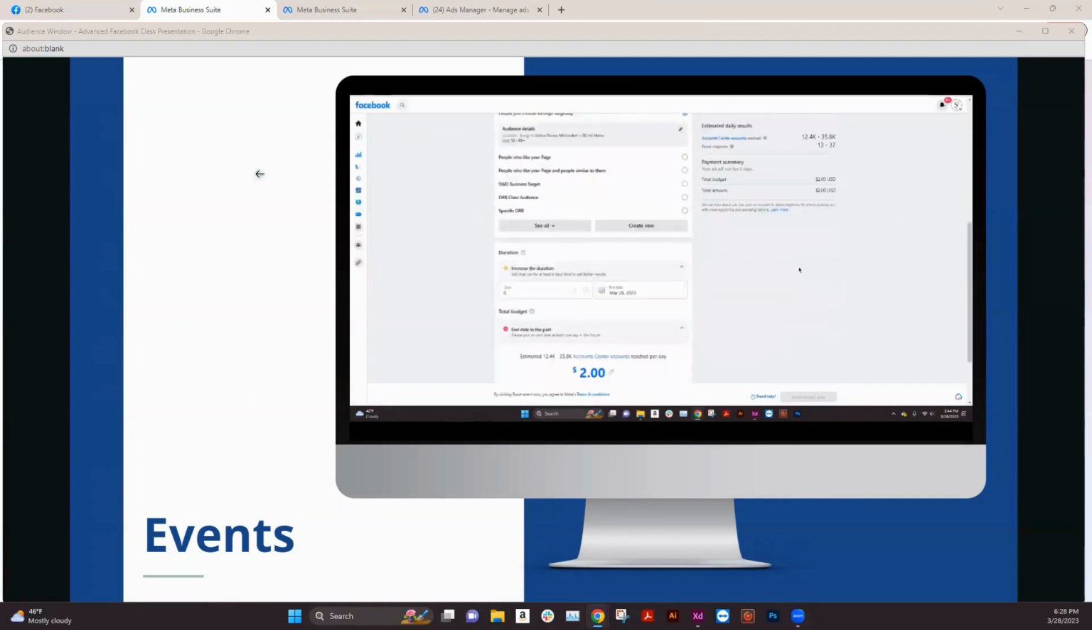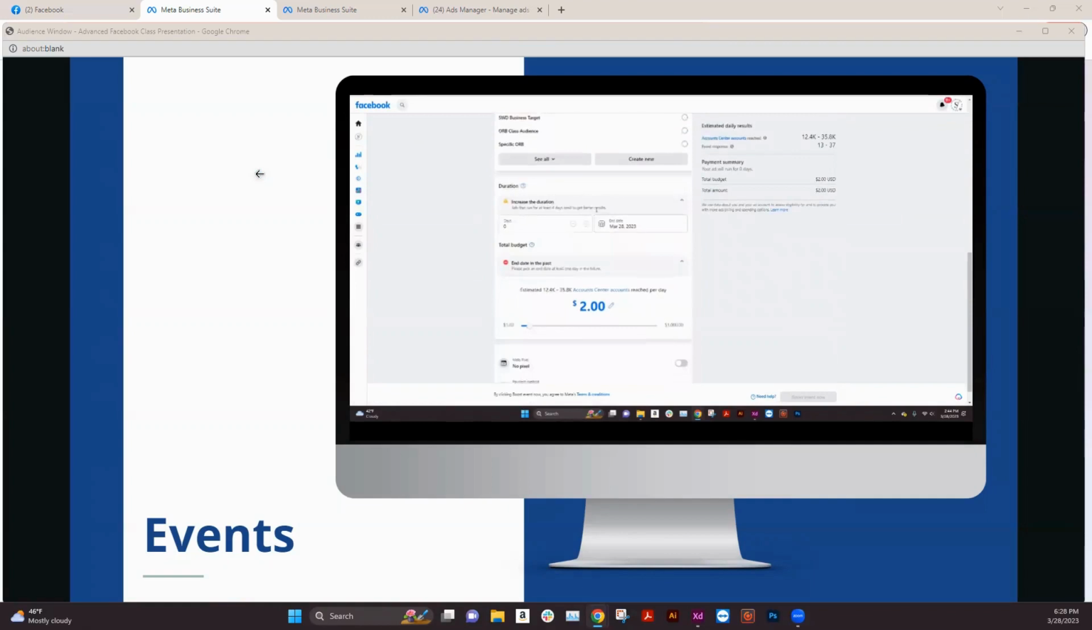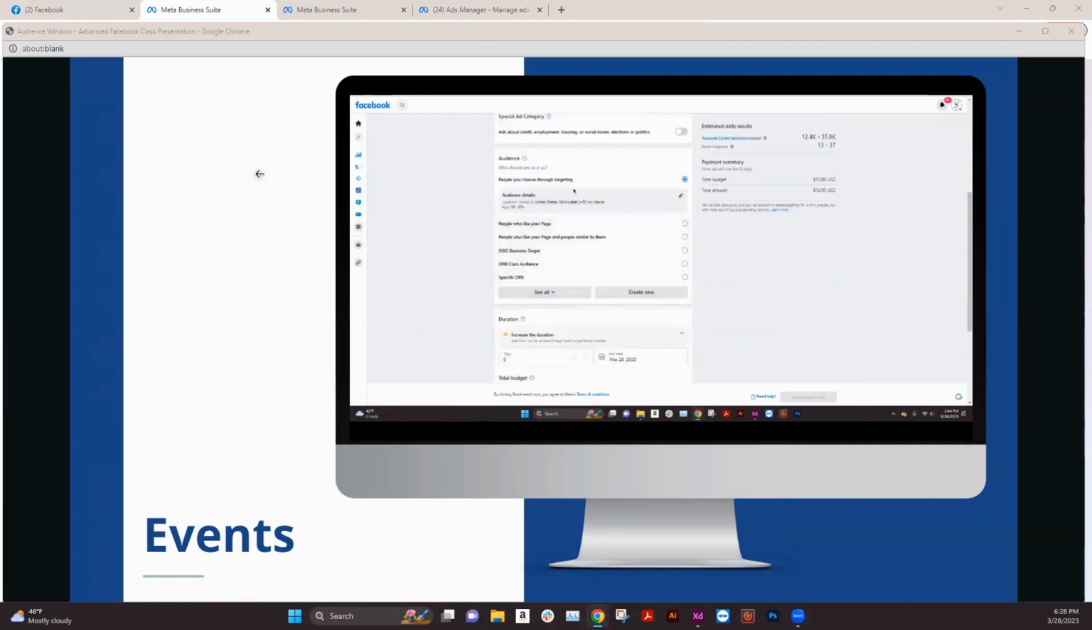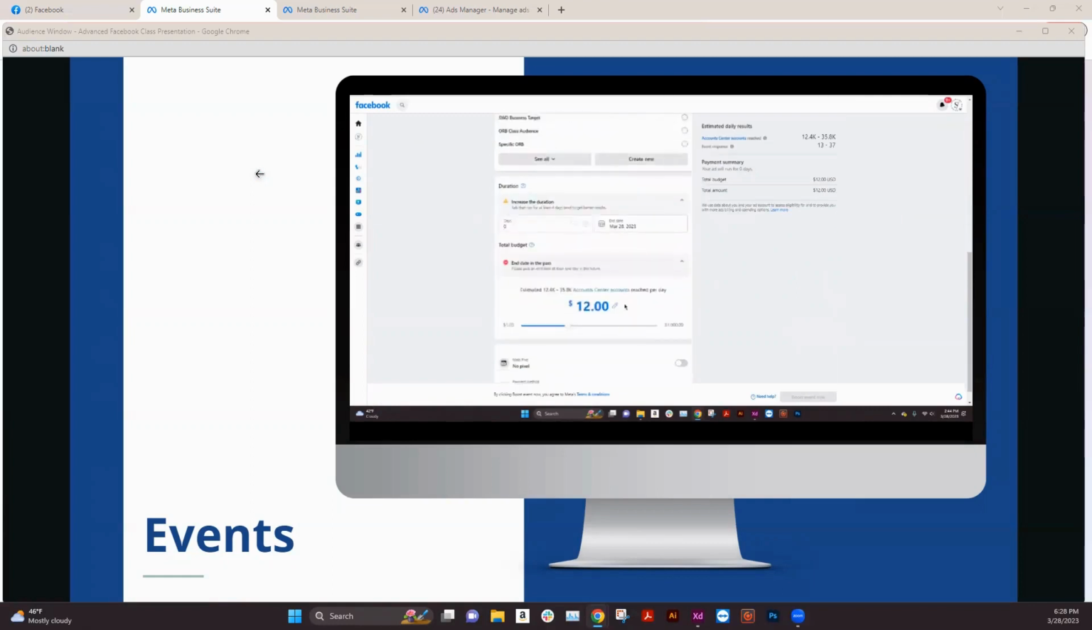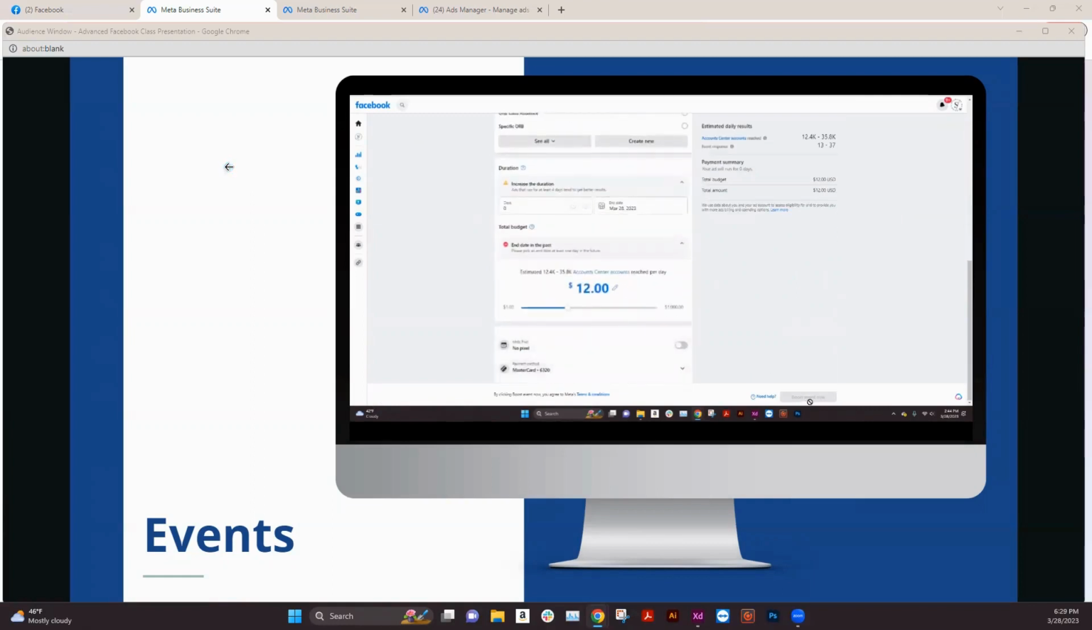And boosting, again, is just paying money to have your event shown to a larger group of people. So the more you're paying, the more potential people it's going to see. And on the right there, you can see the estimate for daily results based on how much you're spending.